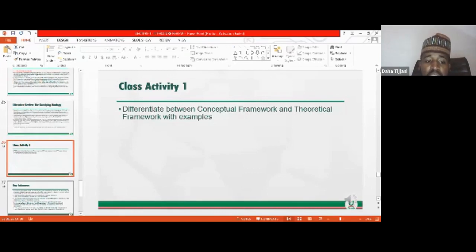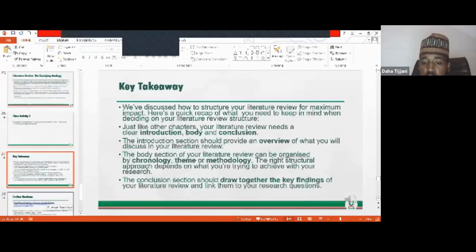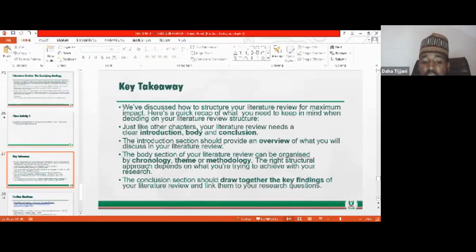So the key takeaway from today's topic is that we have discussed how to structure your literature review. We've also talked about the chronology, the theme, the methodology, and how you fit in your conclusion section.